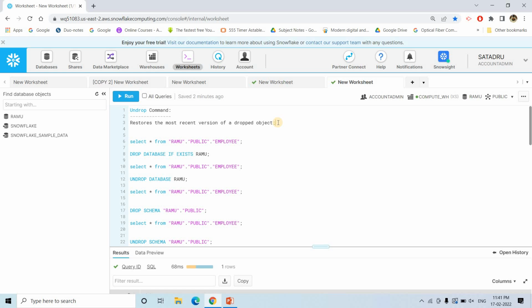A dropped object can be a single table, a schema which contains multiple tables, or even a complete database which might contain thousands of schemas. Under each schema there can be thousands of tables. You can restore a dropped database also using the undrop command. So let's see this and get a feel for the idea, and then eventually we will solve that particular problem as well.